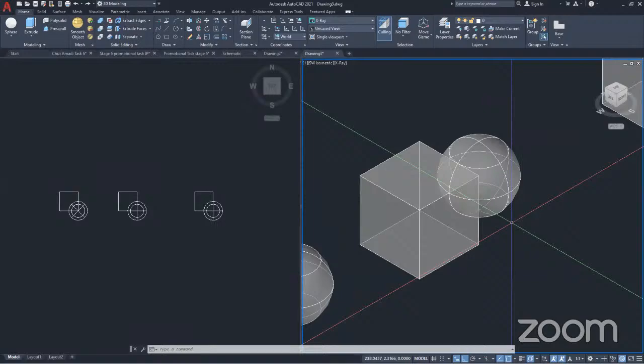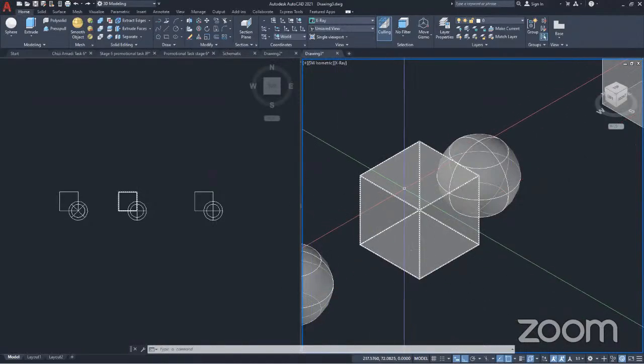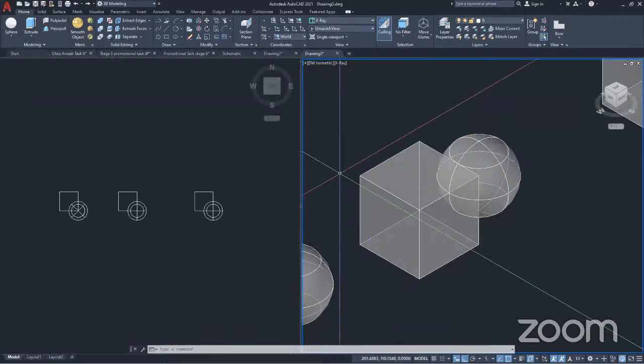For the subtract, you select the object you want to keep first. Always remember that. The object you want to keep comes first, while the object with which you're cutting it comes second. Okay, now let's do it again. And this time I want to keep the box. So I'll just go to subtract.